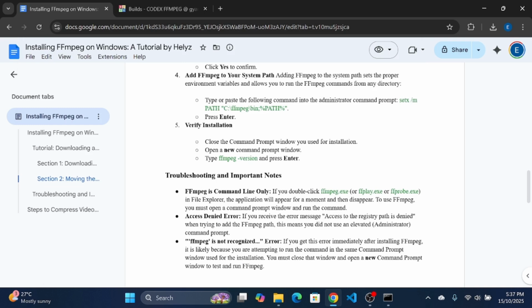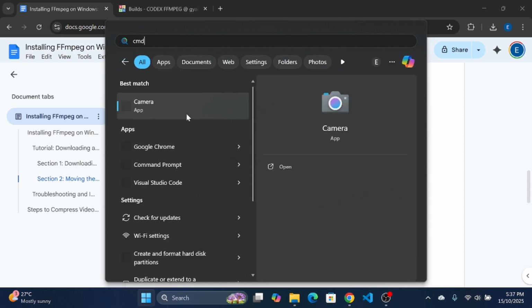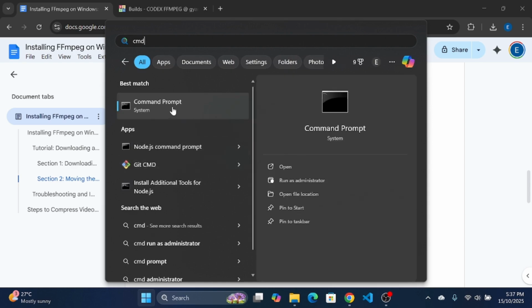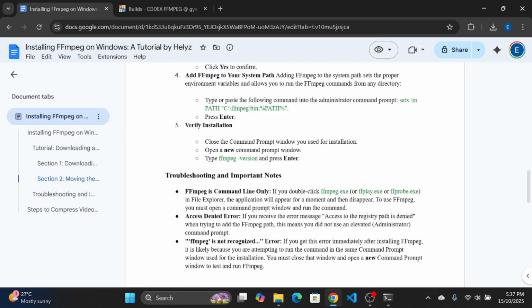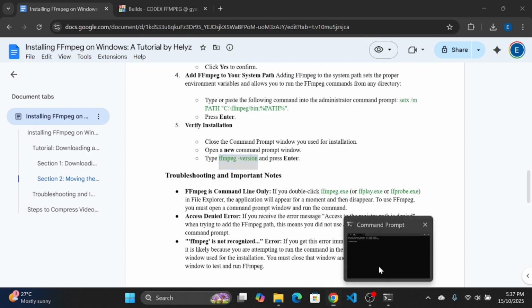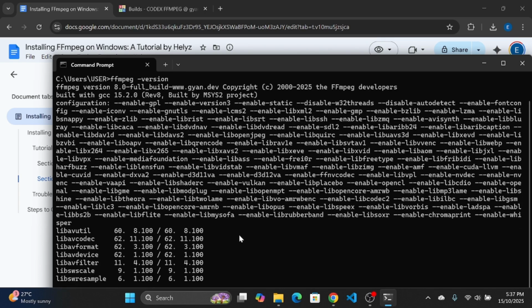To verify that we can access FFmpeg from any directory on our PC, close your previous CMD interface and open a new command prompt, but this time do not run as administrator, just run it the normal way. Now, go back to our installation guide and copy this command, ffmpeg -version. Then back at the command prompt, paste the command and press Enter. Here we can have details of the FFmpeg, which means that the FFmpeg is working correctly.